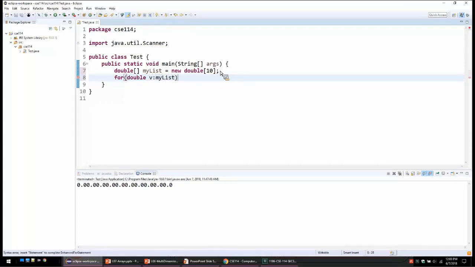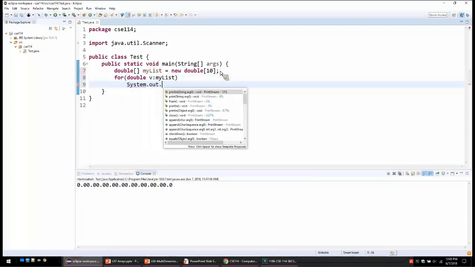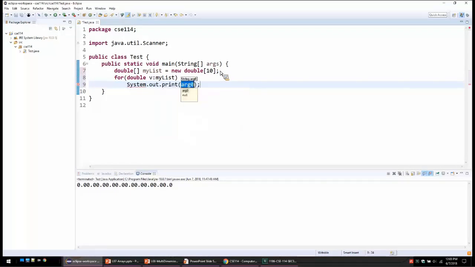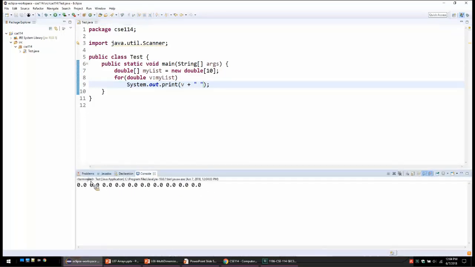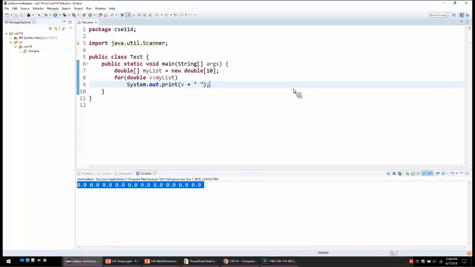The name of the variable is really not important. You can call this variable anything that you wish. We will print the elements of the array with System.out.print of the variable v. If we also want a space after each double, we can add the space in that print statement. So if we run it, it prints that there are 10 elements in that array, all of them with the value 0.